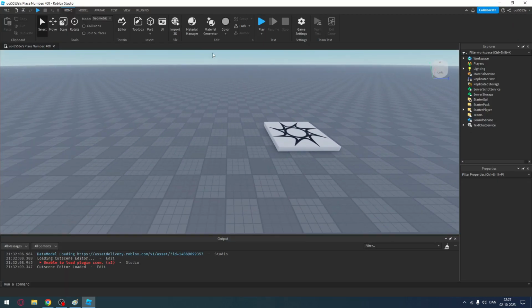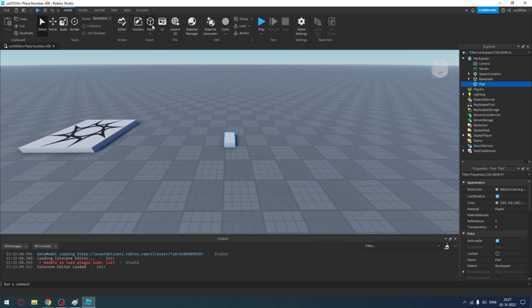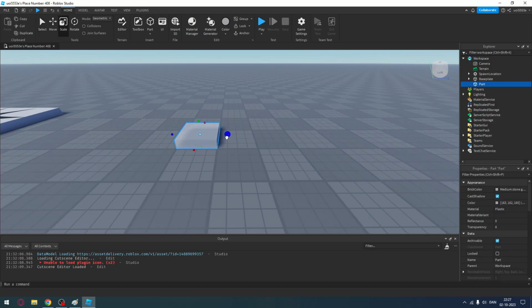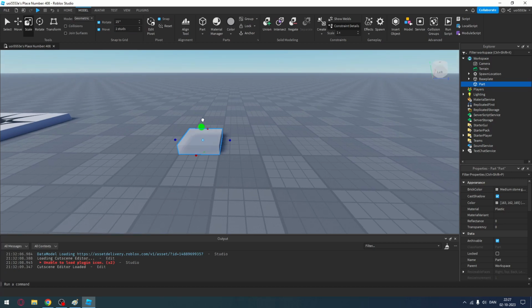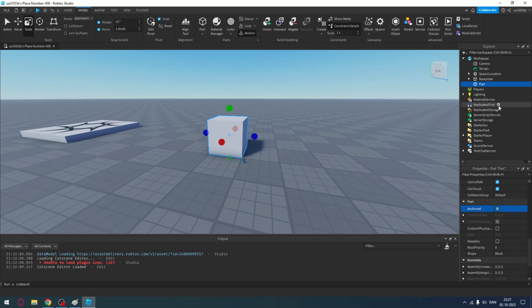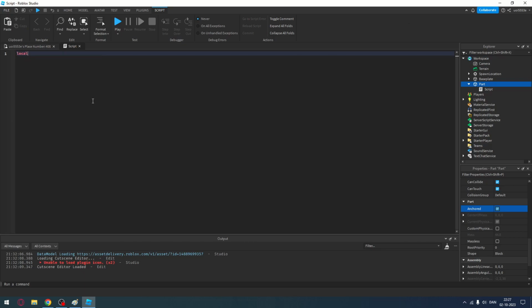Okay, so the first thing we want to add is the part, of course. Let's set the size there. Okay, so we have the part here. So what we want to add is the script. Then local TweenService equals game:GetService("TweenService").